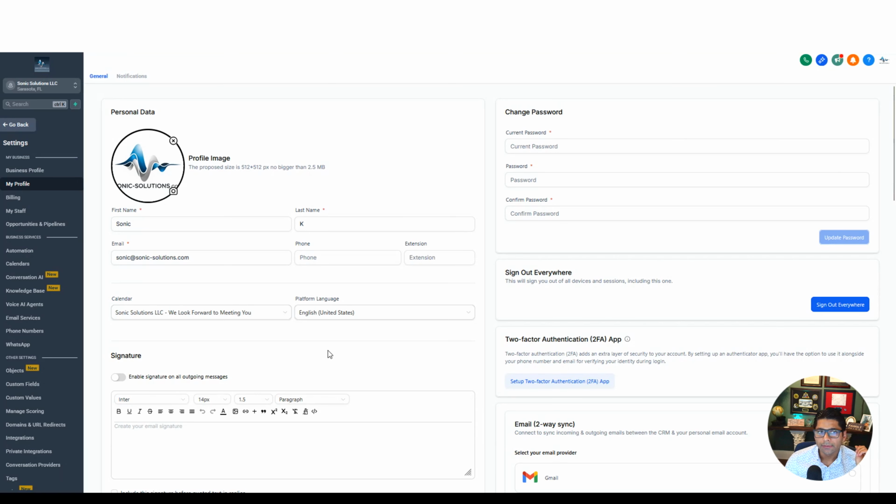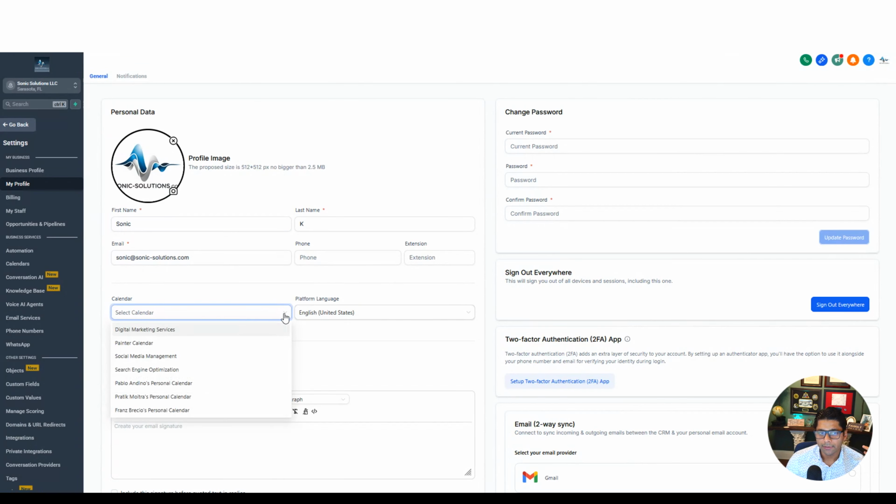The other thing you want to set up is your profile. So over here under your sub account, you come over here to my profile on the left side, and you start from the top left here. So you can upload your logo by clicking this camera button. You can enter your first name, last name, phone number, and the calendar if your agency has created you one. If not, you're going to do this later.